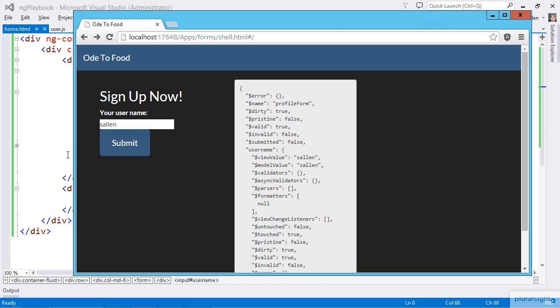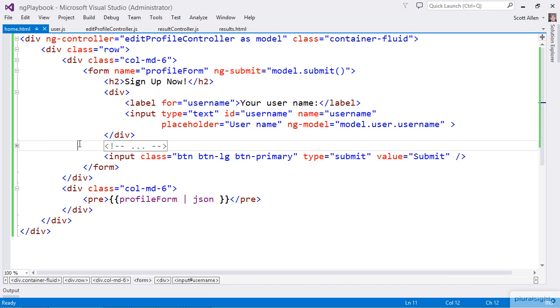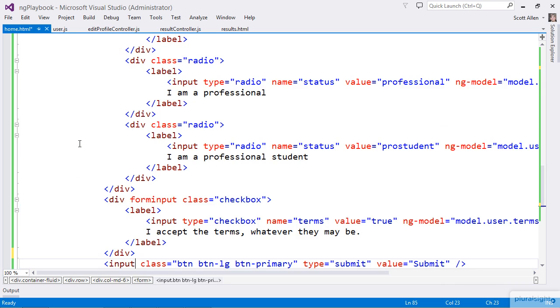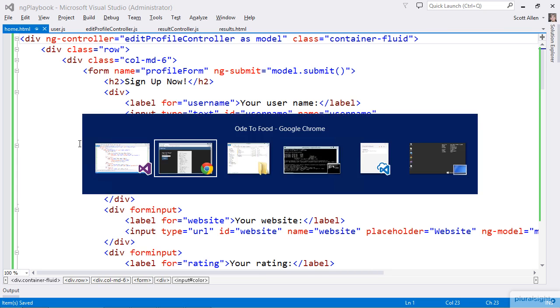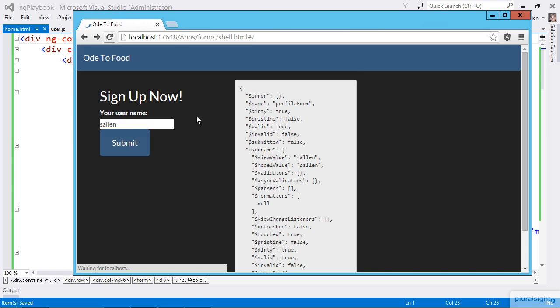But before we get there, let me show you what the whole form looks like. If I uncomment some HTML that I have here, I just want to show you that I already have inputs set up and bound with the ngModel to gather the user's email address, their website, their favorite color, and all sorts of information. Let's take a quick look at this in the page.